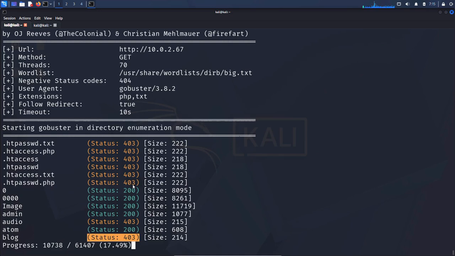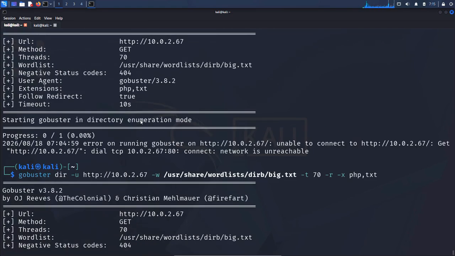And whilst we're not going to delve into what's in these files today, I hope this video has given you an overview of Nmap, how it can be used, and Gobuster, how it can be used, and basically an idea of how to use these flags, because that's the core way of using Gobuster.